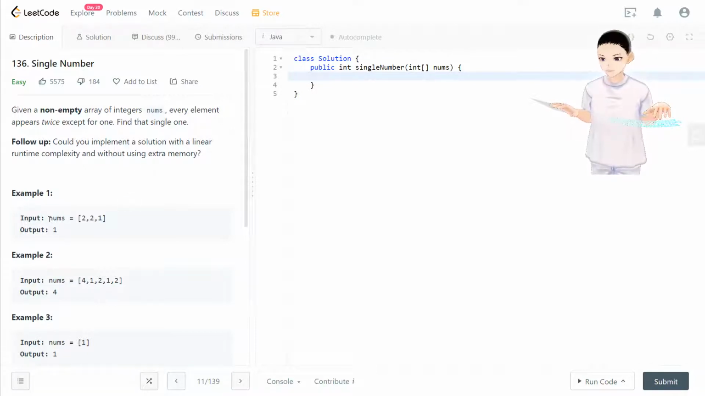So here is the input array. We see 2, 2, 1. So 1 is the only one that is single, so we output 1. And here, 2 and 1 are repeated in pairs. Only 4 is single, so 4 is the output. If it's just 1, then return 1.